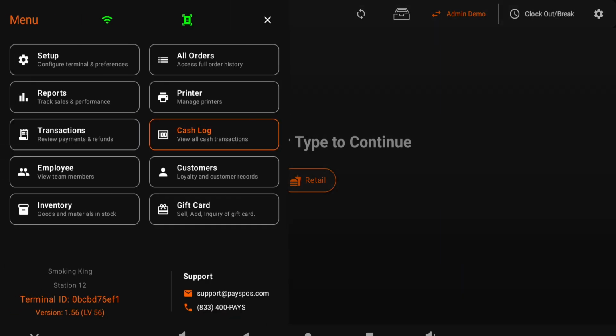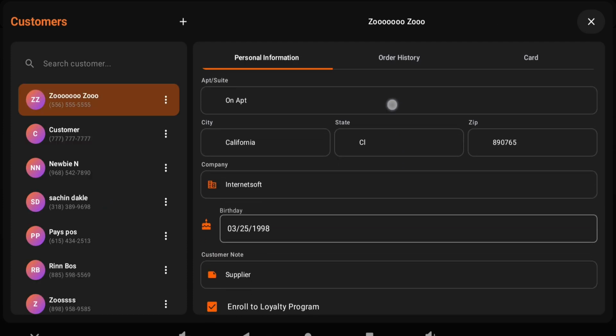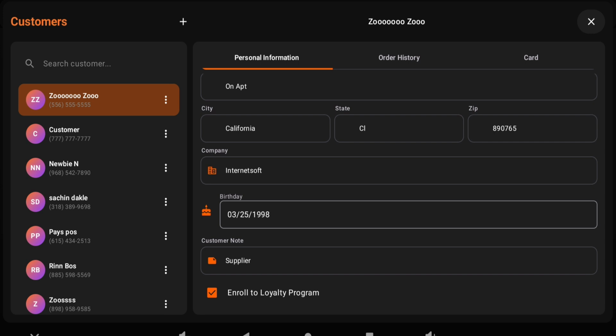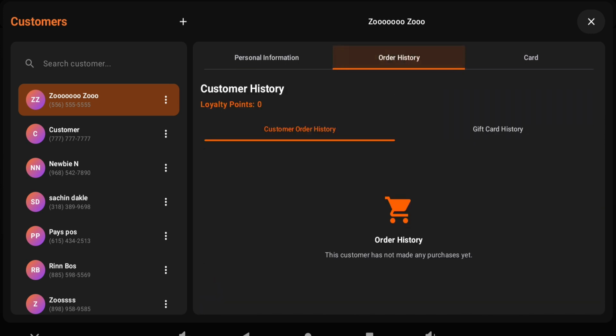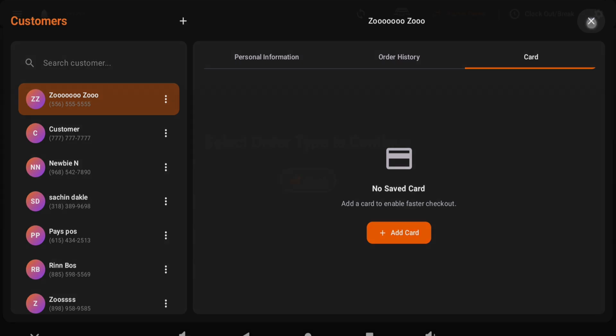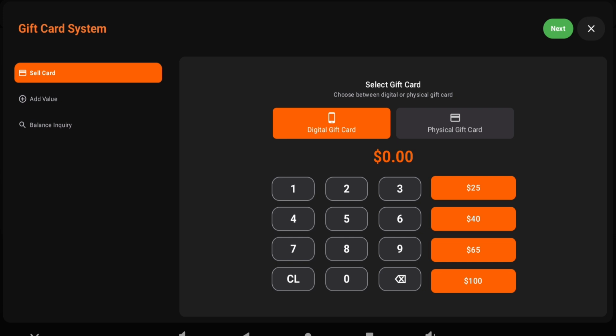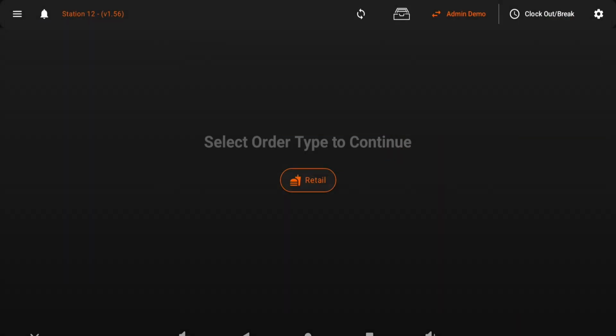Another feature I want to show you is the customer feature. So for recurring customers, you are able to have their information saved just like I have over here. You can even choose to enroll them into the loyalty program, see their order history as well, and even have their cards saved here for a faster checkout. The system also has the ability to do digital and physical gift cards. You can create those gift cards right through this part of the system.